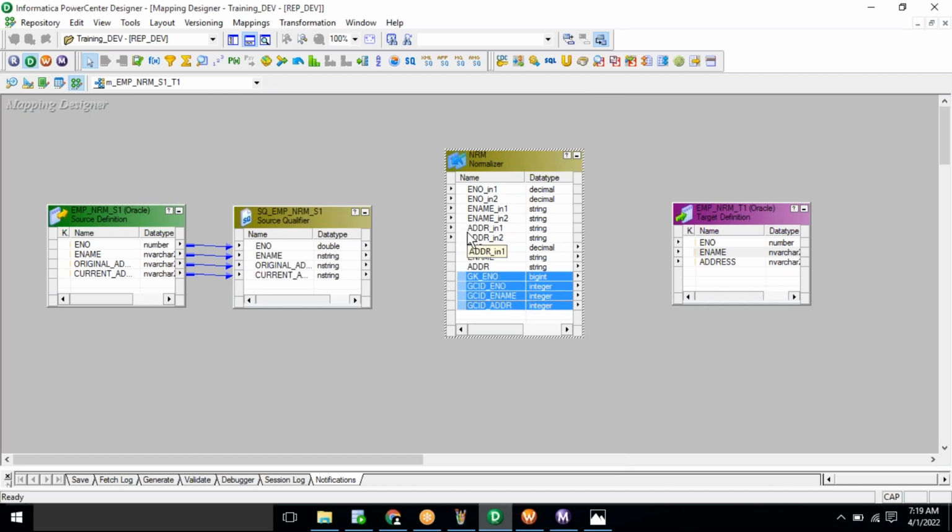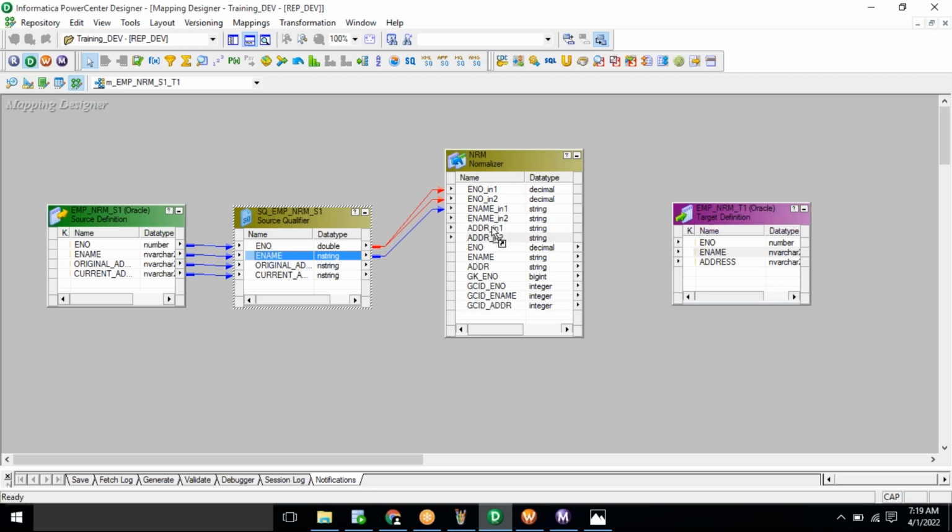After setting the occurs, the next step is to connect from source qualifier to the normalizer. Employee number to employee number 1, and the same employee number to employee number 2, because both are employee numbers only. So this is one to many. One to many is valid in Informatica. We can connect one to many. Same way, employee name to name 1, employee name to name 2. Like this, one to many we have to connect, and then original address to address 1, and current address to address 2.